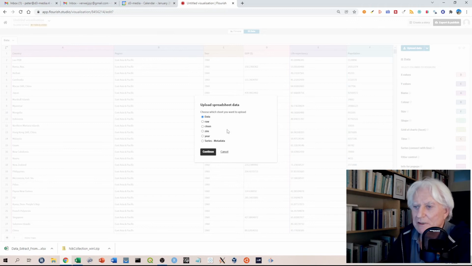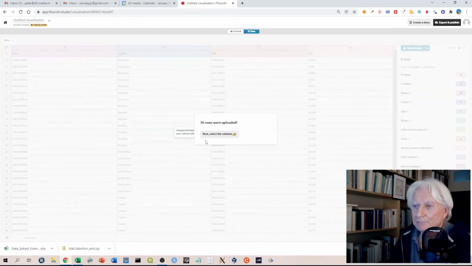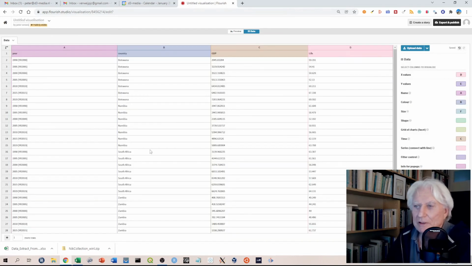And it says, which tab do you want? Of course, I want to have the clean one. Continue. Now import. Okay, now I have to select the columns, right? The life expectancy and GDP are in D and C. So I want to have in the X values my GDP. So here I want to have C, and the Y values, that's life expectancy, is D.